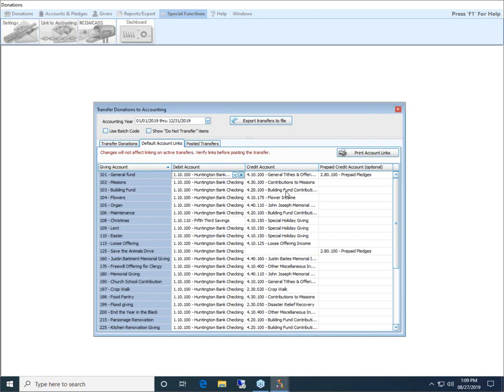Okay, so this would be that crop walk account that we were talking about earlier, which is down here. An example of when you could consider using this is when money is considered in and out money. So it doesn't show up on the treasurer's report because it's not entered in as income. So this would be money that comes in and goes right back out, like for a fundraiser type of thing.